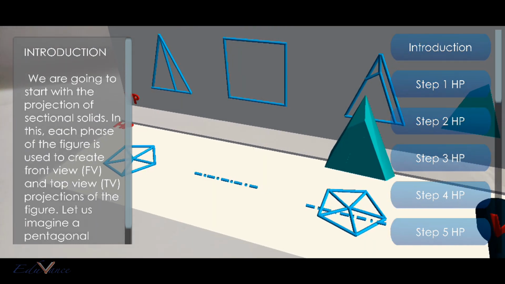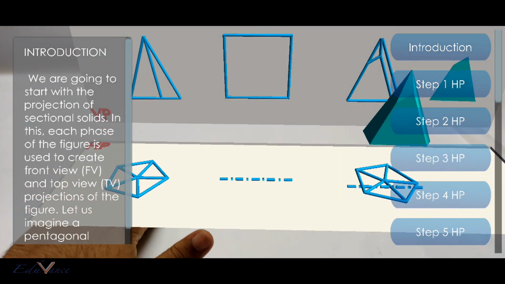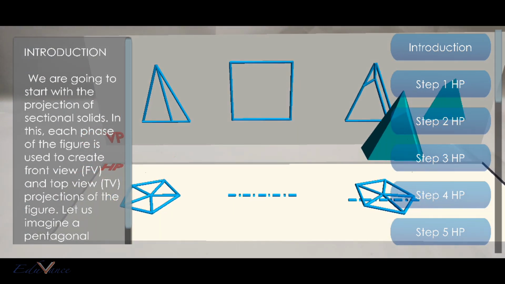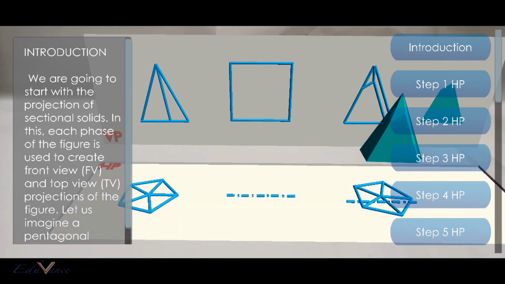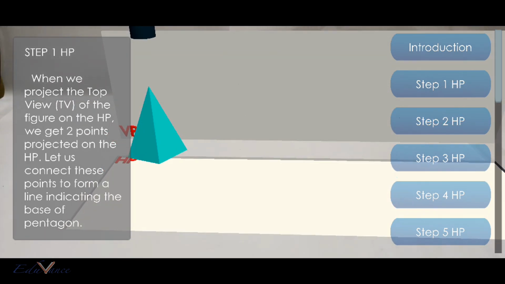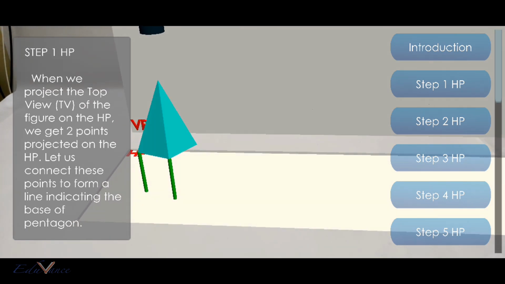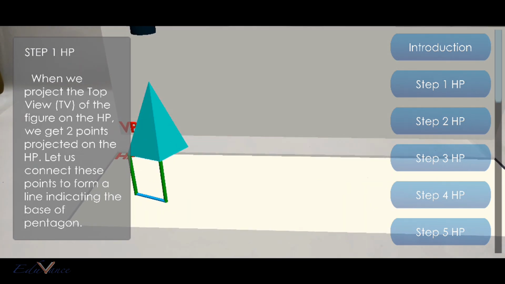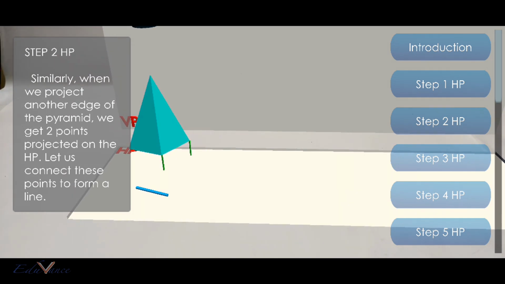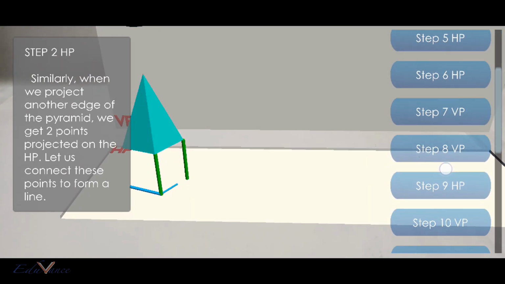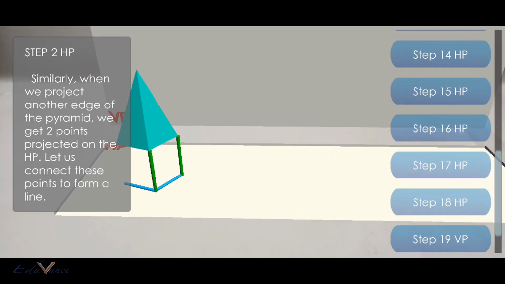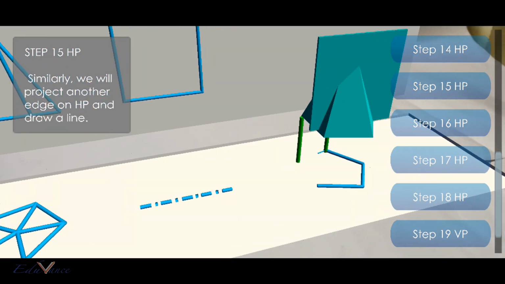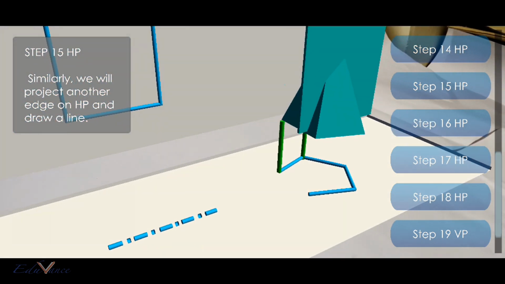Introduction. We are going to start with the projection of sectional solids. In this, each face of the figure is used to create front view and top view projections of the figure. Step 1 Horizontal plane. When we project the top view of the figure on the horizontal plane, we get 2 points projected on the horizontal plane. Step 2 Horizontal plane. Similarly, when we project another edge of the pyramid, we get more points. Similarly, we will project another edge on the horizontal plane and draw a line.